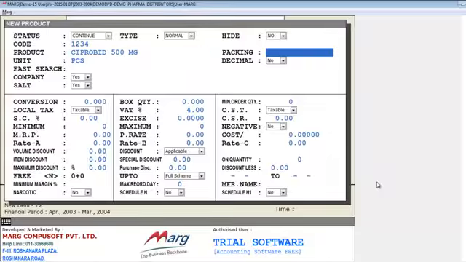Next field is packing. In packing, we will enter the packing of the product. For example, you must have seen that there are 10 tablets in one strip. So you will enter 10 as packing, and if there are 15 tablets in one strip, then we will enter 15 as packing. So right now we are entering here 1 into 10.